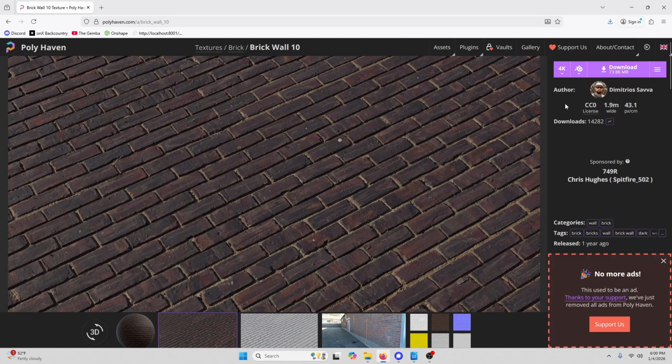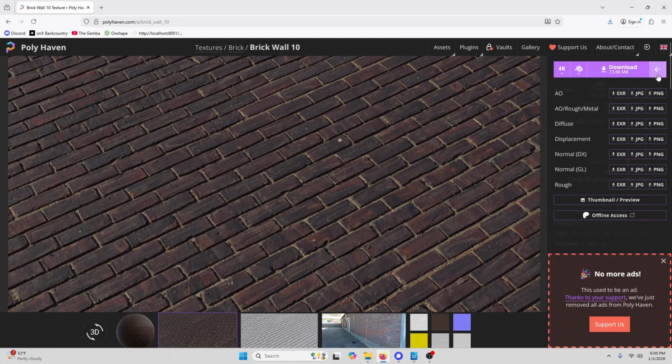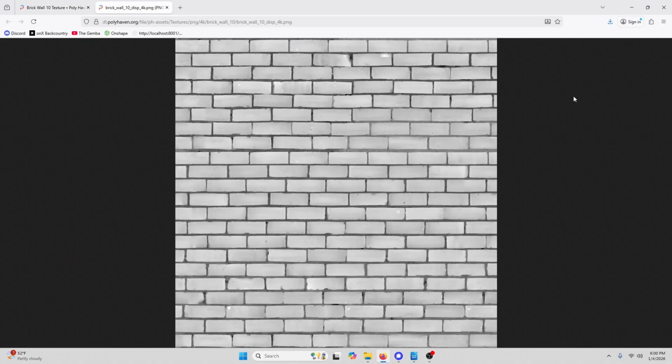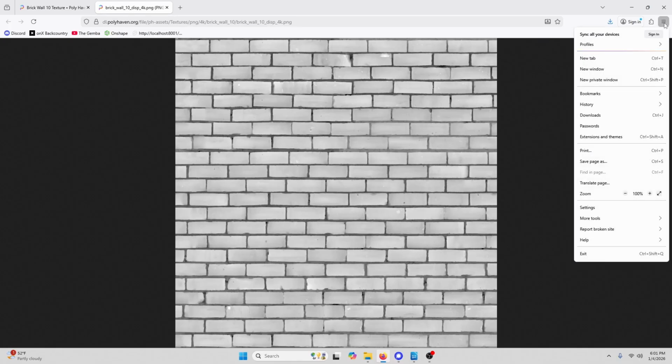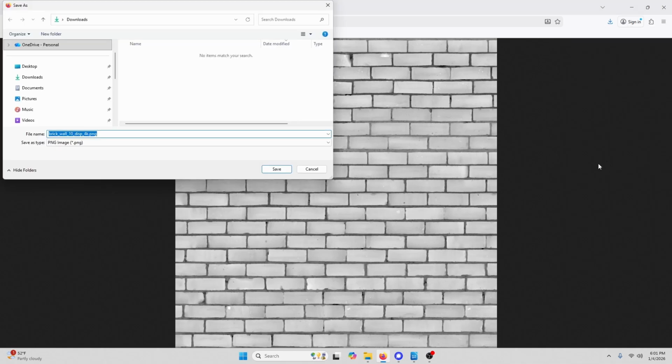When you click on the texture, go to this pancake menu on the upper right, click that, and then go to Displacement and download a PNG file. So you'll see this just opens the image here. You can either press Ctrl S to save, or click on this menu and then click Save Page As. And I'm going to save this to the Downloads folder. So next we're going to go to Blender.